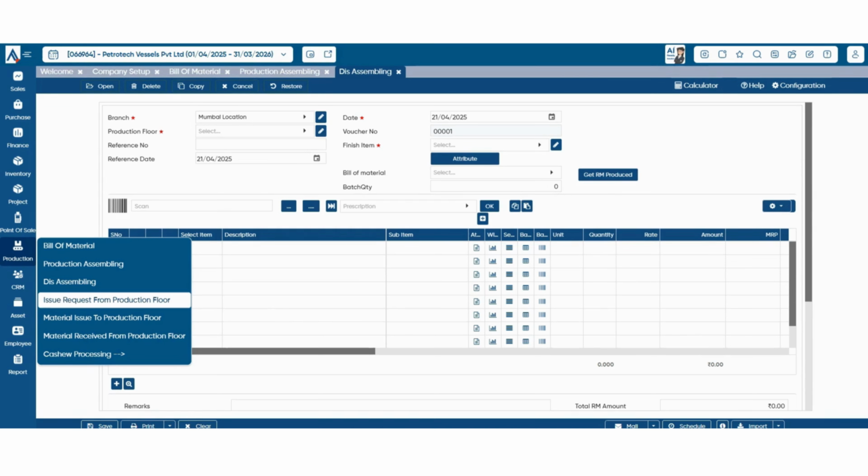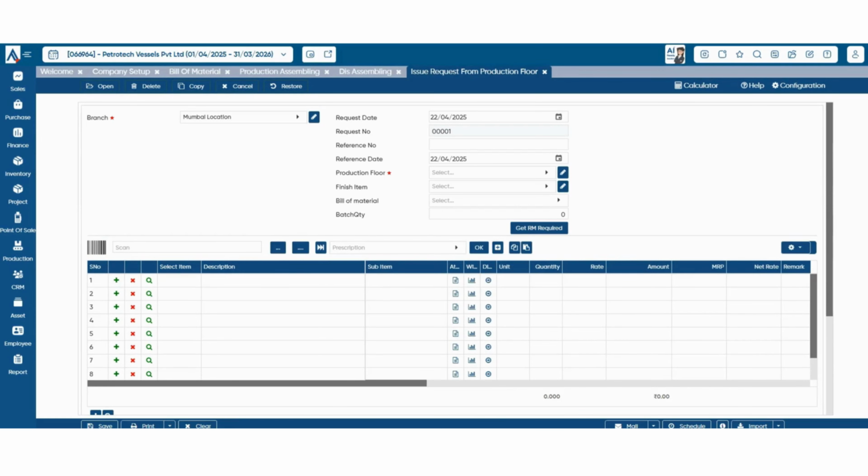If you want to manage your production by production floor, you can use additional options such as Issue Request from Production Floor. This voucher is especially useful if you have a production team and a proper setup of production floors. It helps in streamlining the raw material request process from the production floor to the warehouse or dispatch team. The Issue Request from Production Floor voucher is very important for teams that request raw materials on a daily basis. Using this voucher, the production team can send a formal request to the dispatch or warehouse team.